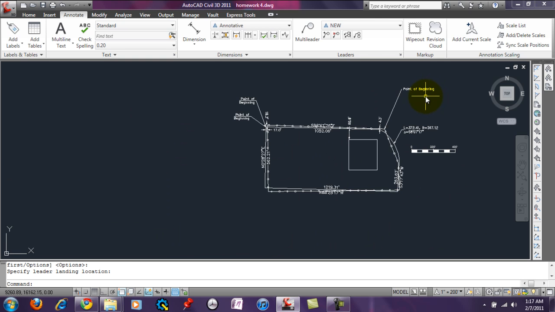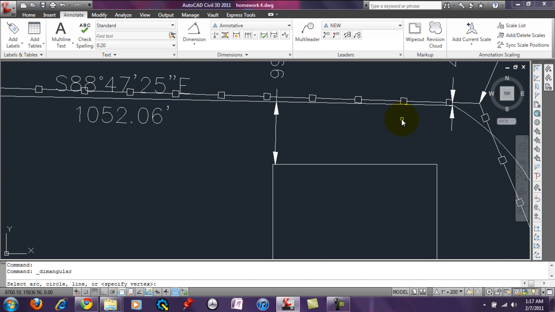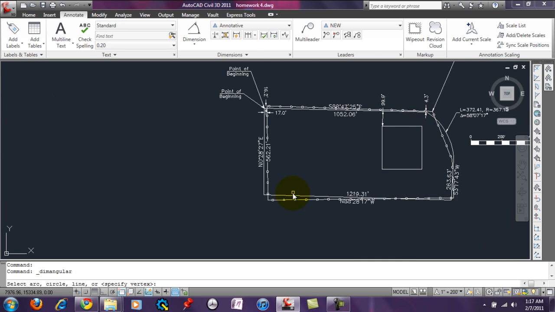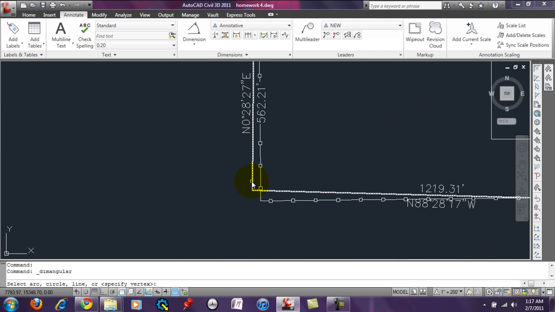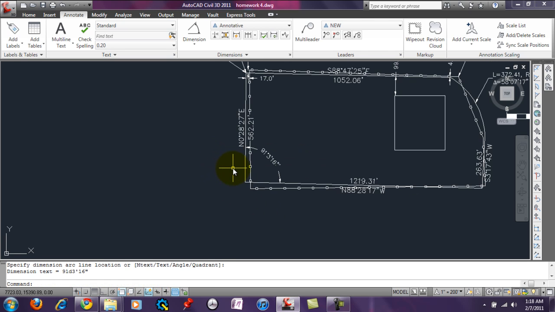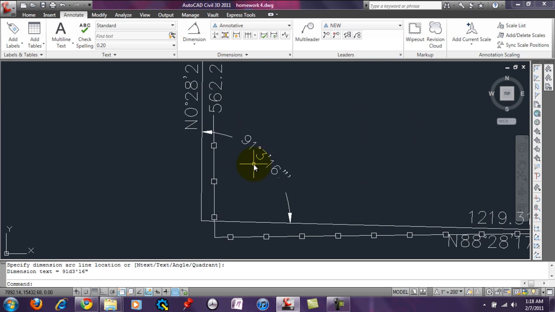Alright, so that's how you create your multi-leaders and your dimensions, and I'll quickly show you the angular dimensions. Basically, it wants to see the angle between two lines. So we could look at this angle here between this line and this line. And you can do the interior angle or the exterior angle, depending on where you move your cursor. And then you click to show a point where you want it placed.